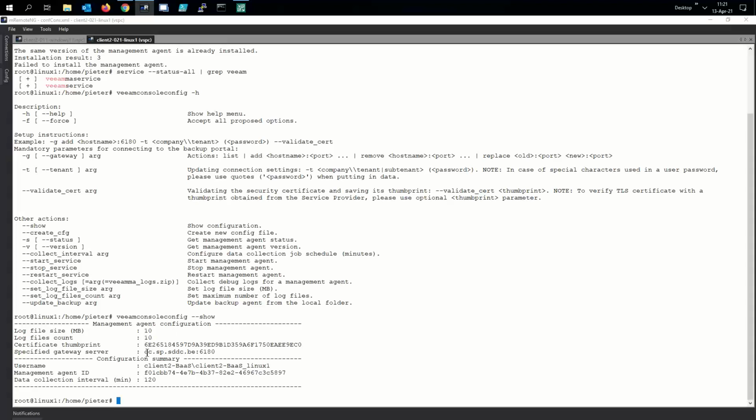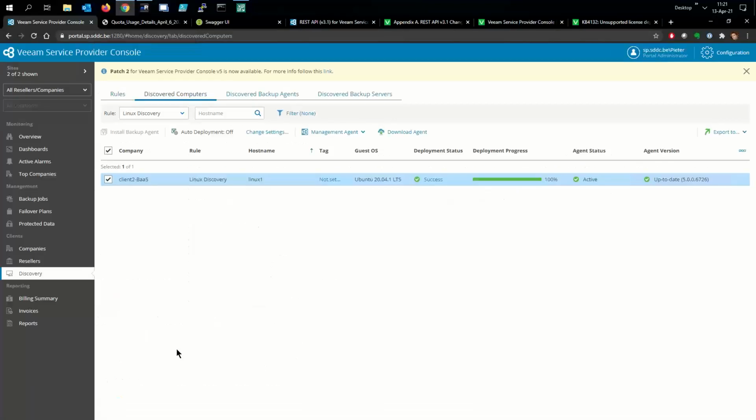So I have added my specified gateway server, or I have maybe 1 or 2 or 10 gateway servers behind the DNS name, certificate is verified, username, everything is up and running now. So if we go to the console now, then here under discovered computers, I will see this machine. So there is now a Linux discovery. You can see the type of OS that is installed there. And so now I can start doing things with it.